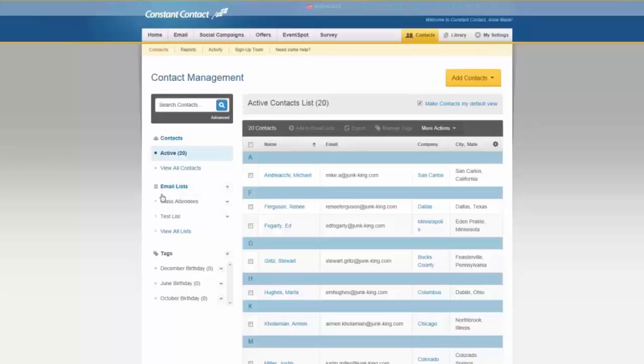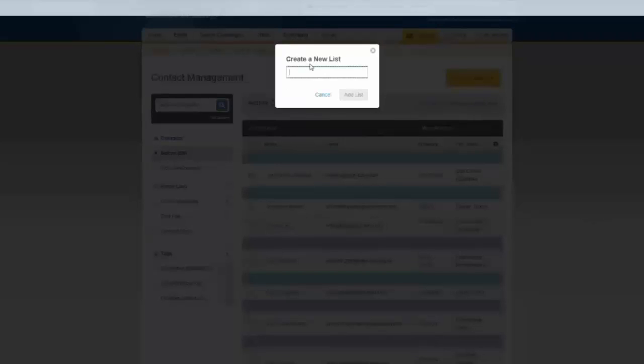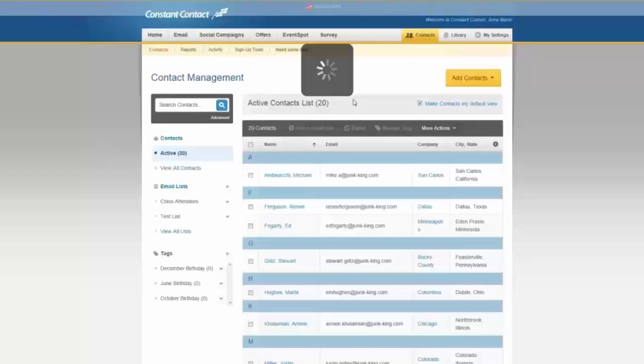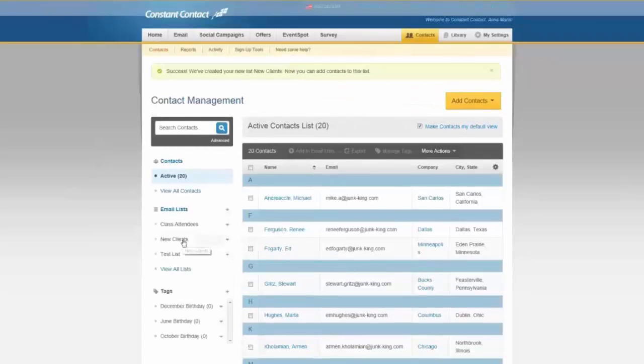So here on the left-hand side, we will click that plus sign to be able to create a new list. So maybe you will say here new clients, and that's going to be a list of folks that you're going to send information to because they're relatively new. So as you can see, I now have a list for that.